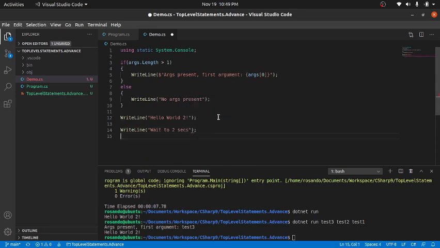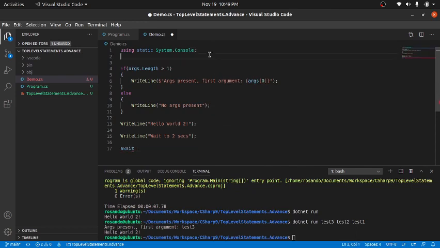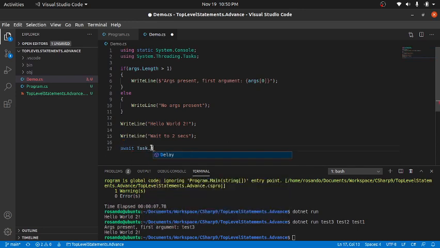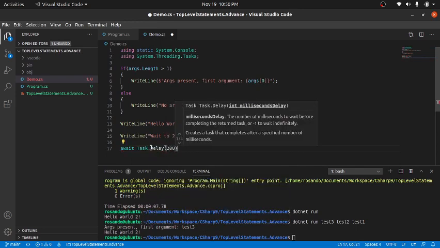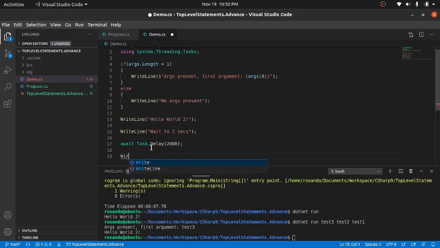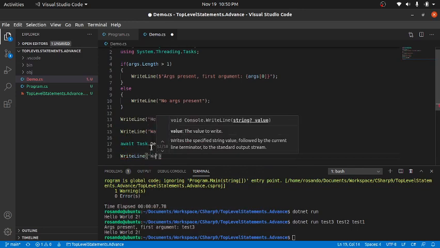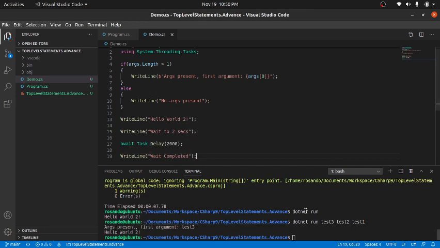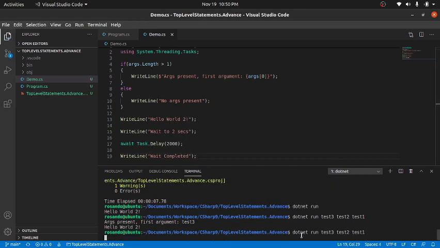If we wait for 2 seconds, I can use the await keyword, and let's use a new using statement here: System.Threading.Tasks. Then we can use the Task class, go to the Delay method and introduce a delay of maybe 2 seconds. And we can say wait completed, and that's about it.